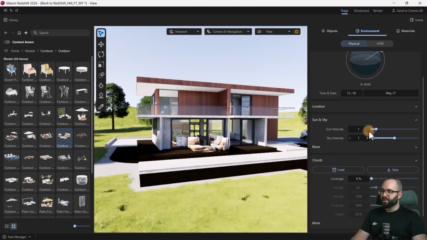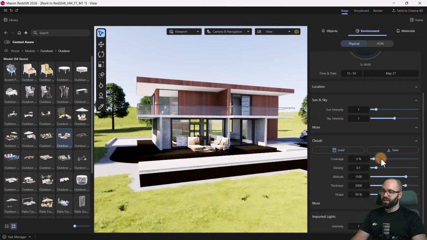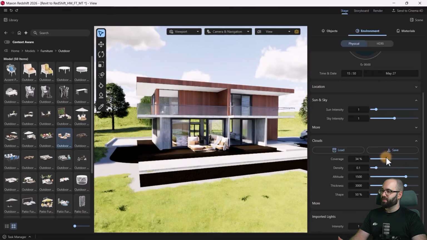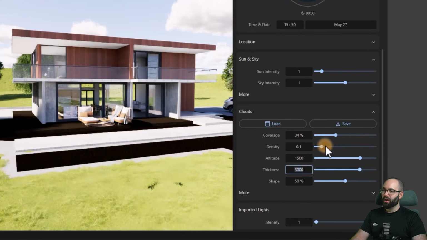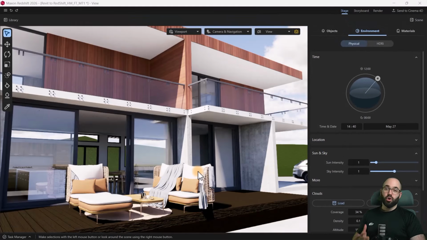Now we also have some options here for the sun and sky. We can adjust clouds, so if you want it to be cloudy, you can adjust it here, and then we have all of the settings for the clouds themselves. So overall, Redshift is really powerful and really fast. The results are really great, really realistic, but also more importantly, very accurate, which is what I really like.